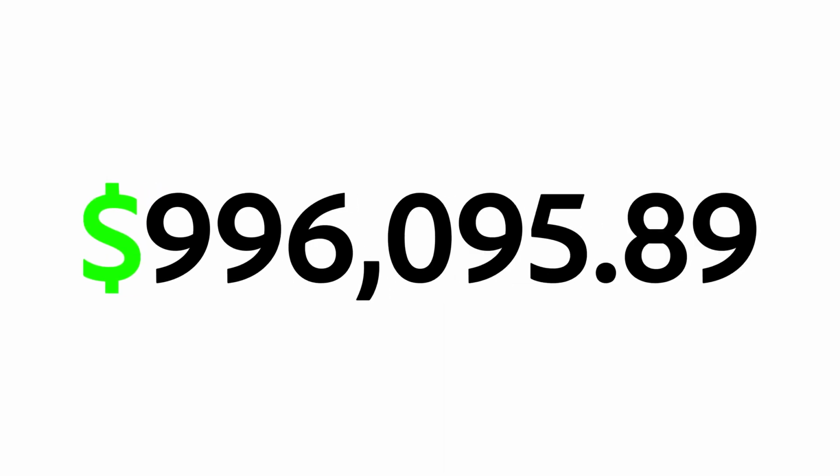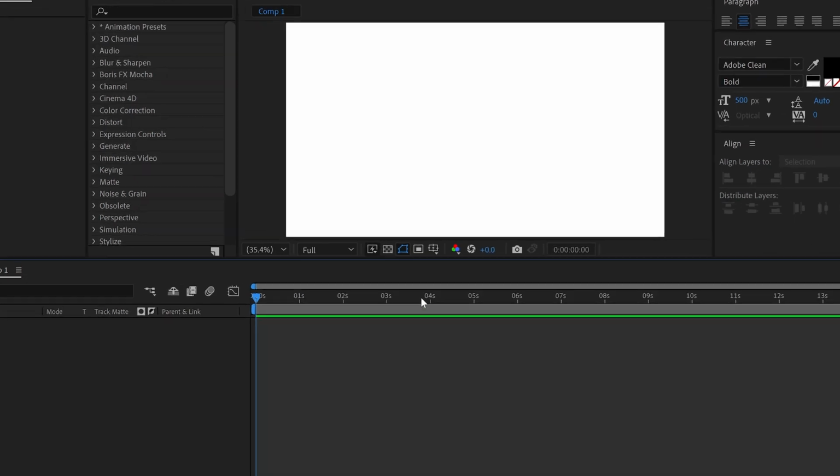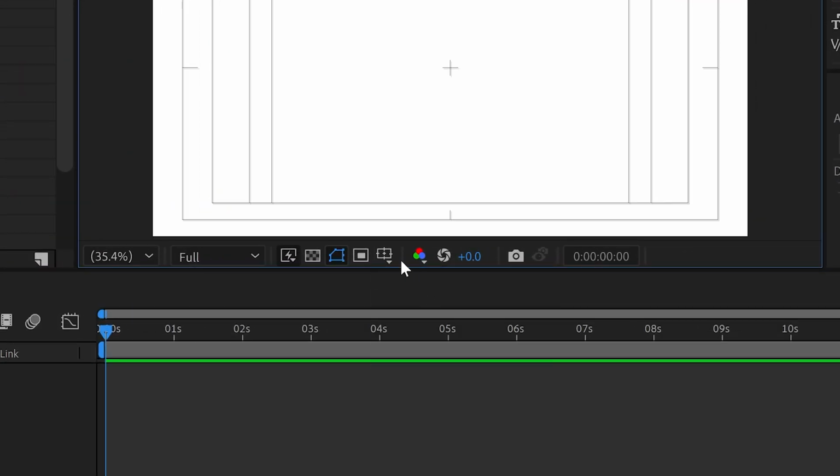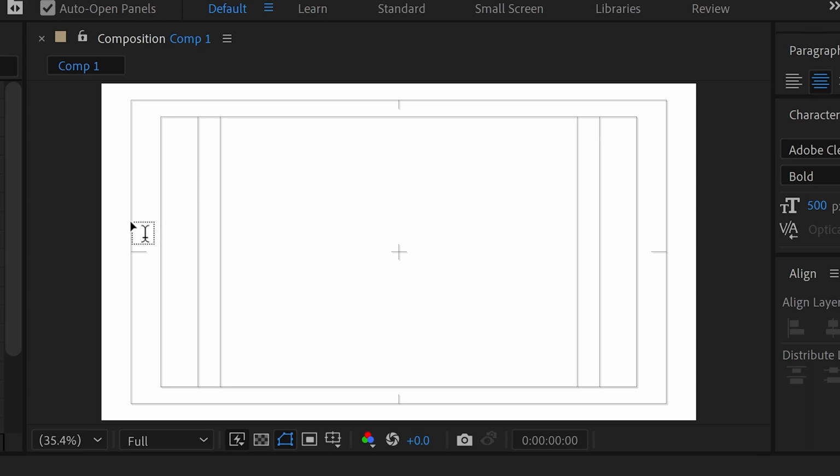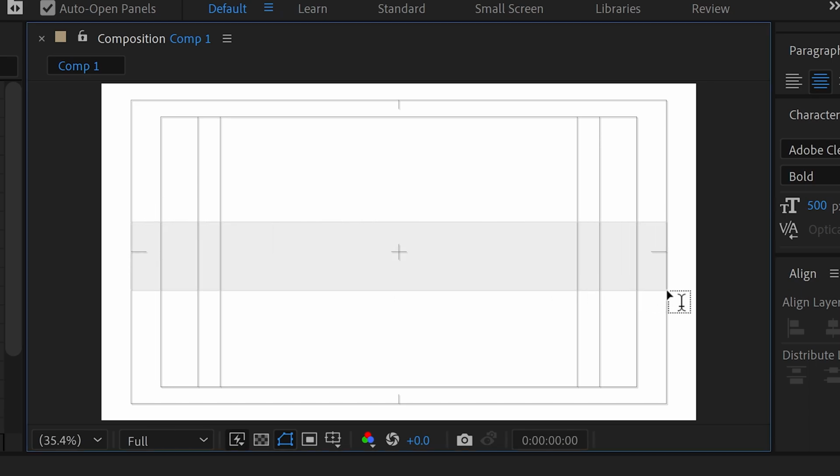Here's how I created this money counter effect in After Effects. The first thing that we need to do is enable the action grid, and we want to get ourselves the text tool. We're just going to left click on the screen, drag this out, and type in 0 in the text box.